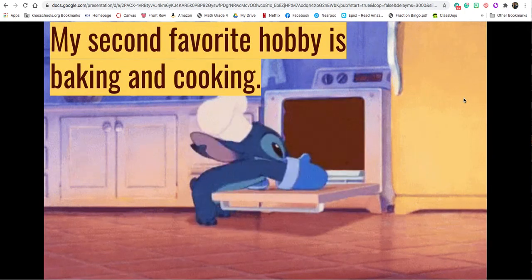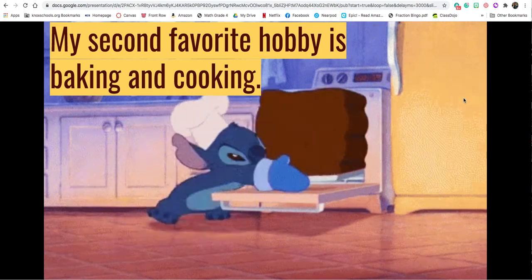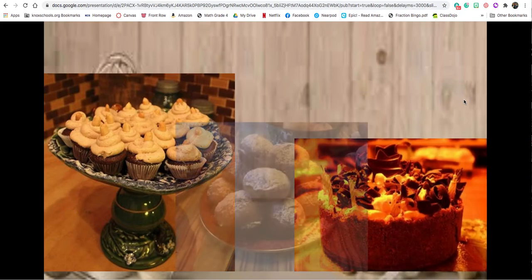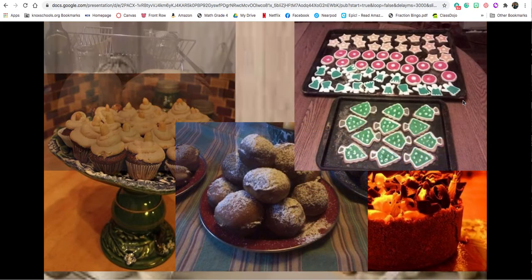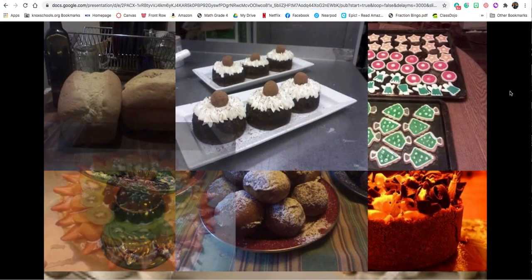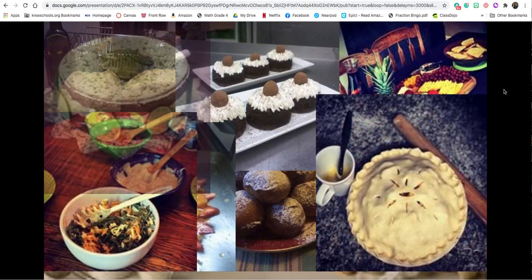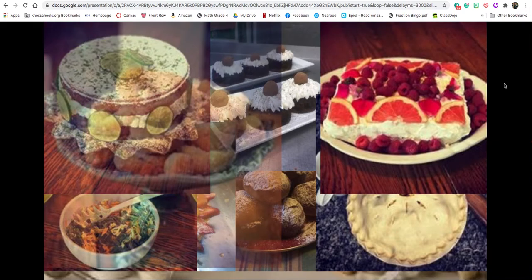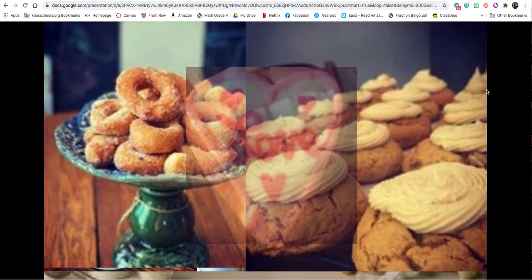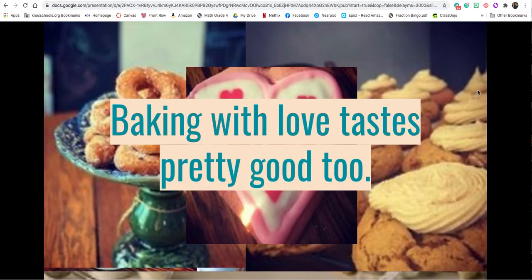My second favorite hobby is baking and cooking. I really love baking. If I get a chance to bake some fresh bread or some desserts, I do. These are all things that I myself have baked, but my daughters and my son actually, but my daughter Kayla especially is getting real close to being a better baker than I am.